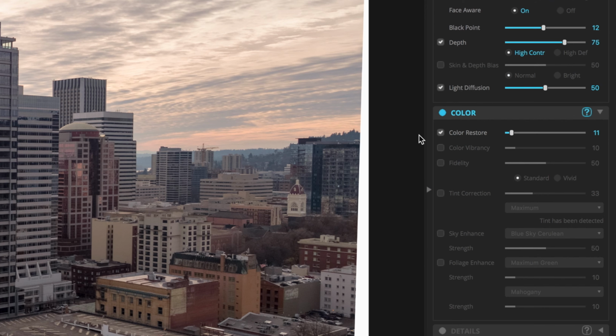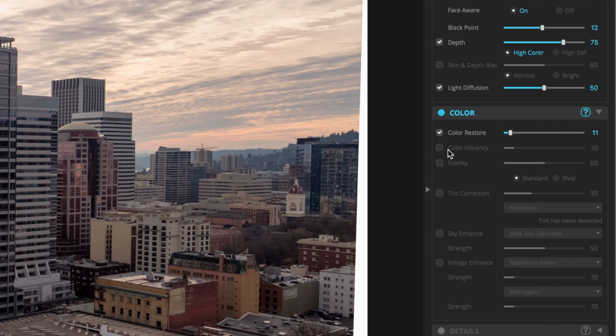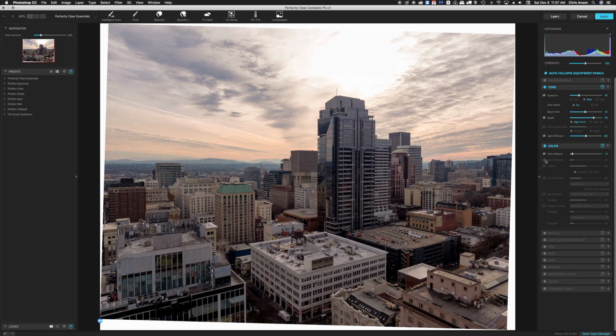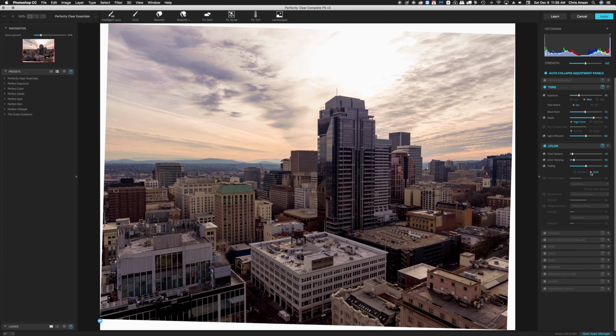So the color restore restores colors into the image so that it looks more like the original image that you saw when you photographed it. Now color vibrancy is similar to color restore. Color restore is a more sophisticated and advanced feature, but I find often that combining the two gives me a more satisfying look. And then color fidelity. Here we have the ability to either use standard or vivid. This is what vivid looks like. And that was too strong for me. Even in changing the slider, I found that standard was what I wanted at a 50.